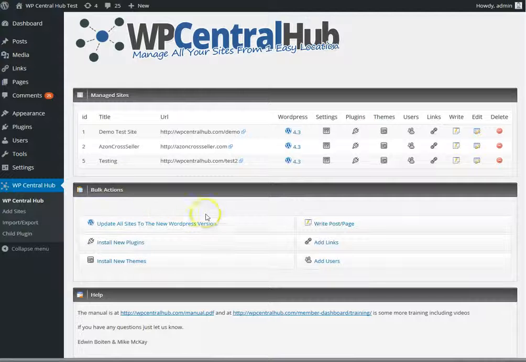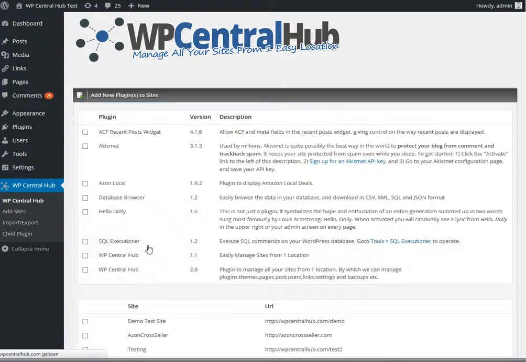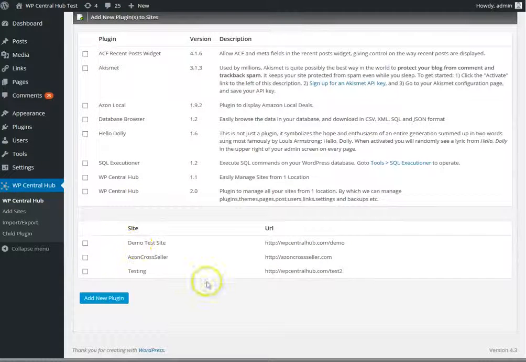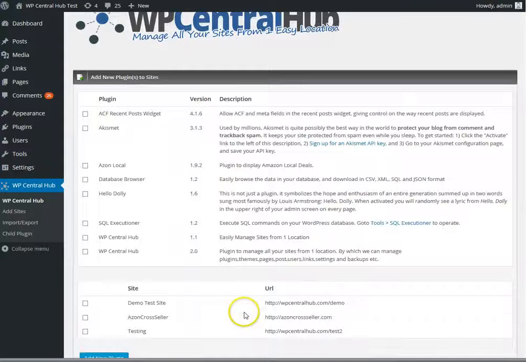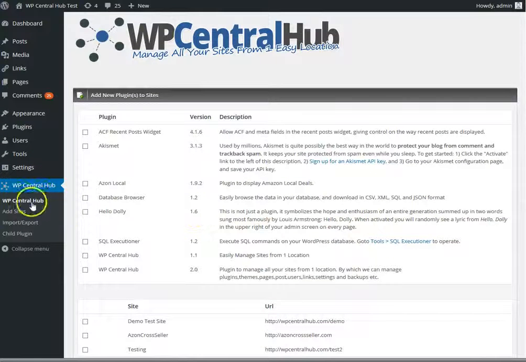The beauty, of course, is in the bulk actions. For instance, if I click this one, update all sites to a new WordPress version, then if there was a site that was not 4.3 at this moment, then those would be updated. Install new plugins is the same. You select a new plugin, and then you select the sites that you want them on and click add new plugin, and those plugins will be added.